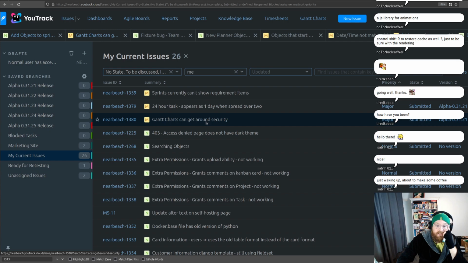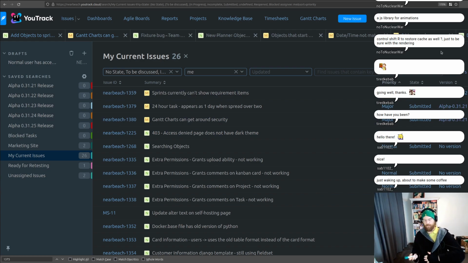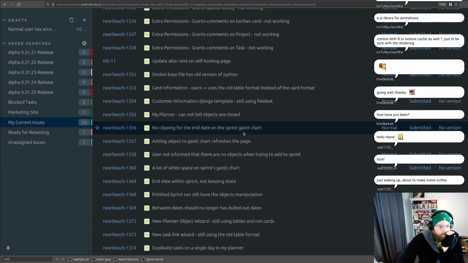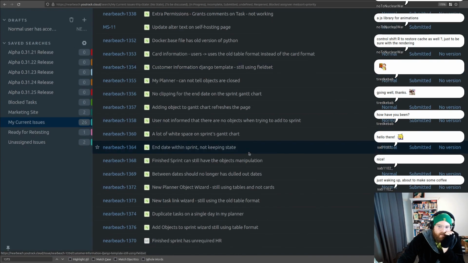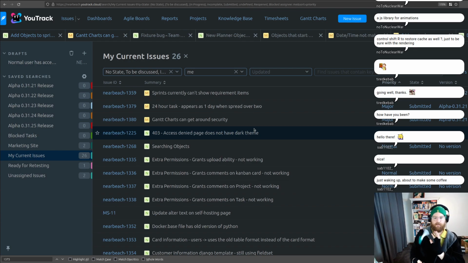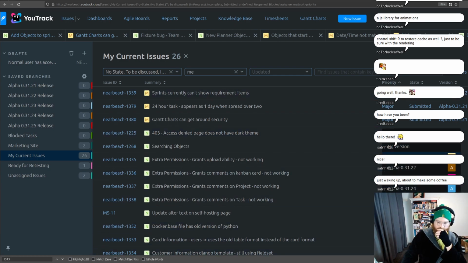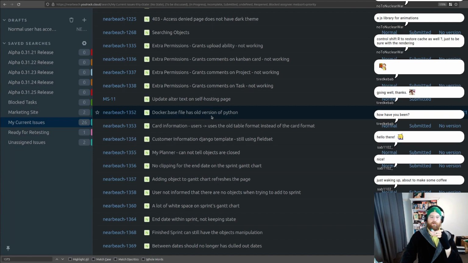We've got another major one. Gantt charts can easily get around security. Sprints, I think that's going to be for the next version. I think that's going to be a Wednesday stream thing. Yeah, I'll just go through it. A lot of this, we can knock off a couple of bugs here and there. A couple of these we should be able to. This one, definitely in the next fix. That one won't take me too long to implement.